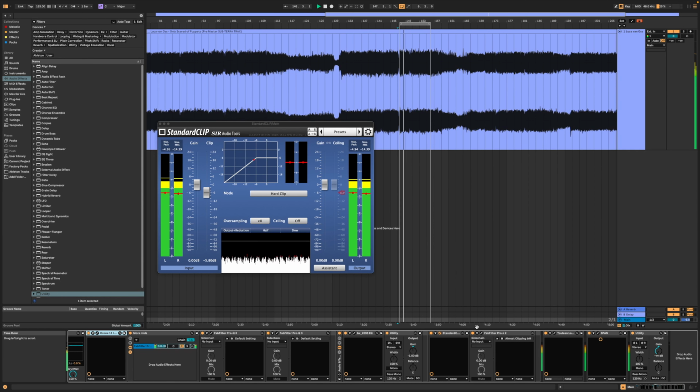So at the end of my chain, I will use a clipper. I use the clipper before the limiter, so that the limiter doesn't have to work that much. So with this clipper, I want to cut some transients, as you can see over here, or it's only cutting the peaks of my track.